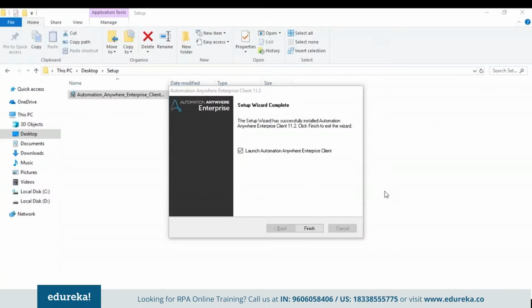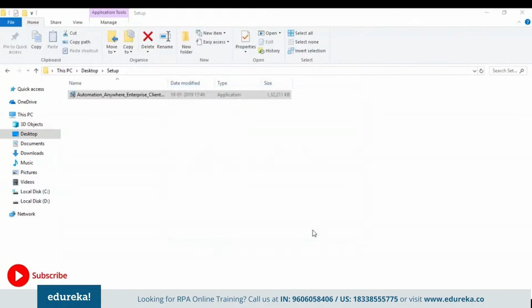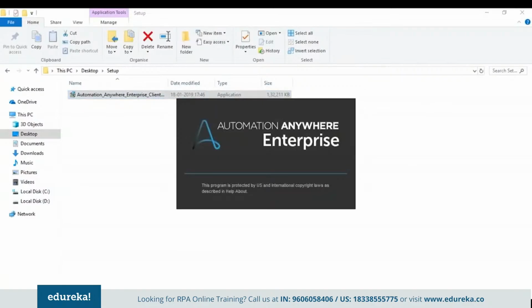All right. Now, once your wizard is completely installed, you would see this dialog box that the setup wizard is complete, right? So if you check the box of launch Automation Anywhere Enterprise Client, once it is done, you just click on finish, and you'll see that Automation Anywhere Enterprise Client will be launched. So let's just wait for that to happen.